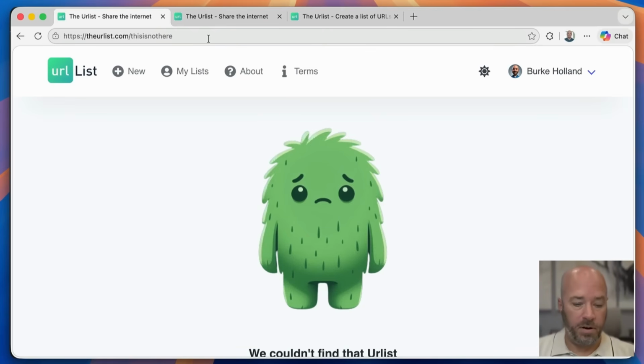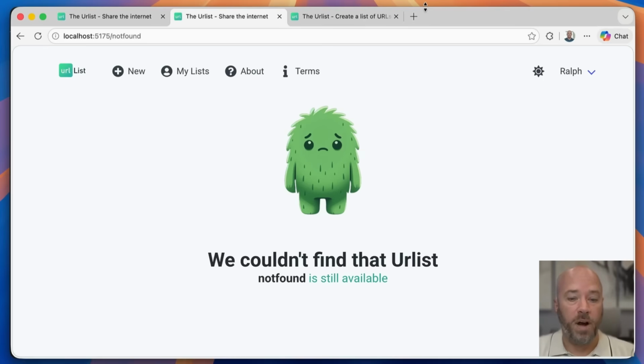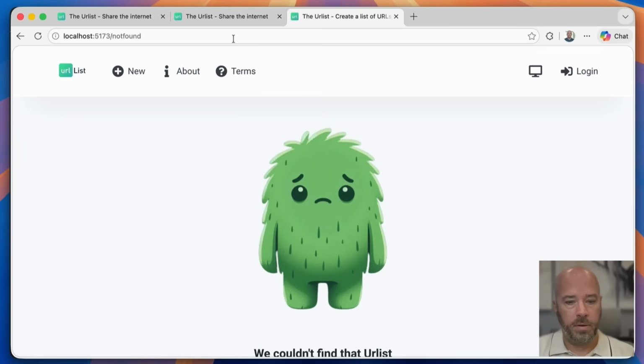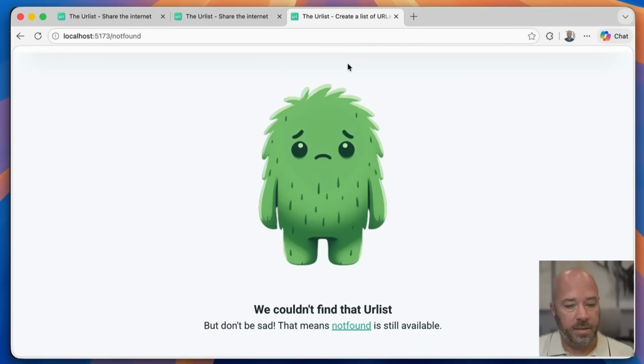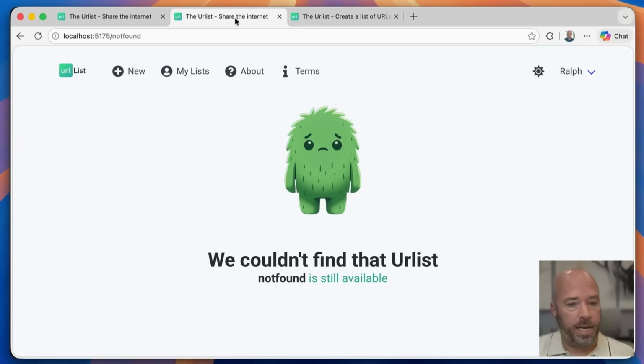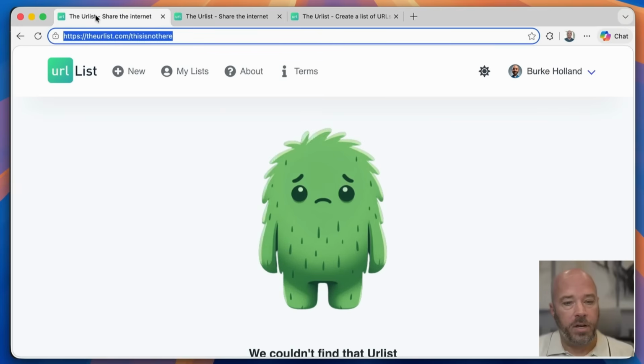This is the 404 that the site has with this lovable green creature. Here's the 404 from Ralph. Looks pretty good. There's the 404 from Autopilot. And actually, if we're comparing, Autopilot almost nailed it. Ralph didn't quite get it right. It's a little too small there. So you can see that neither of them got it exactly right.